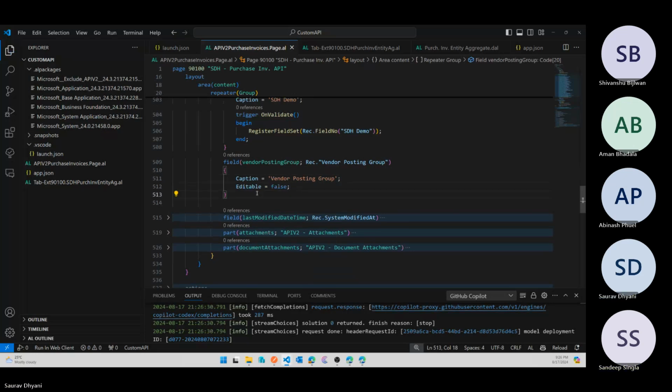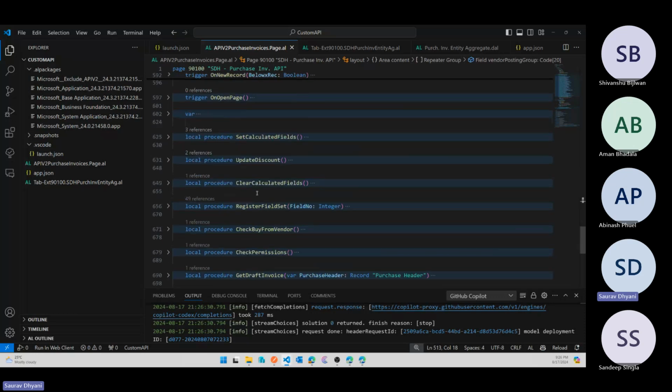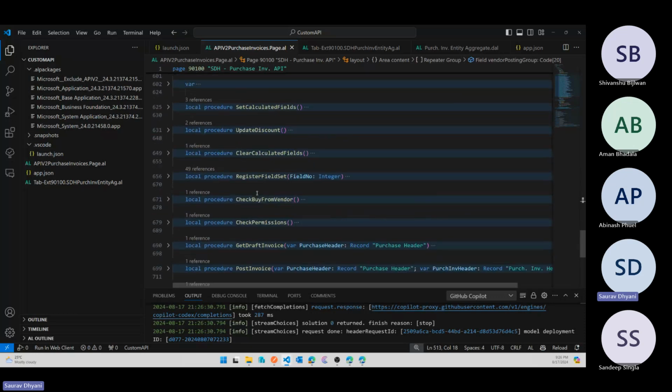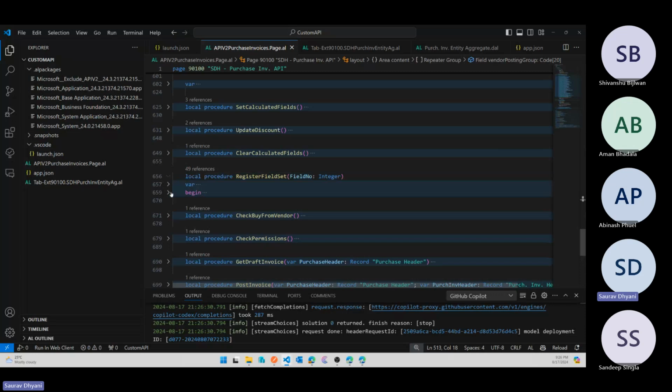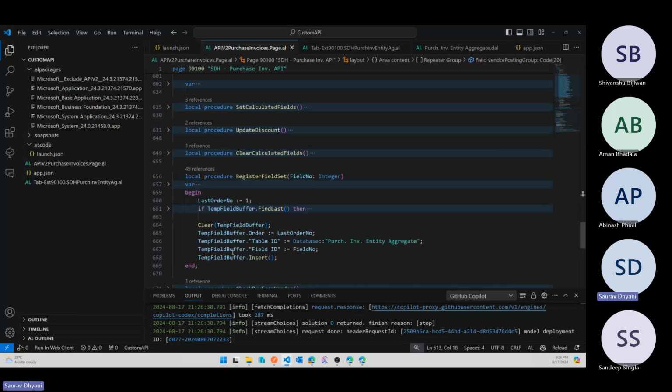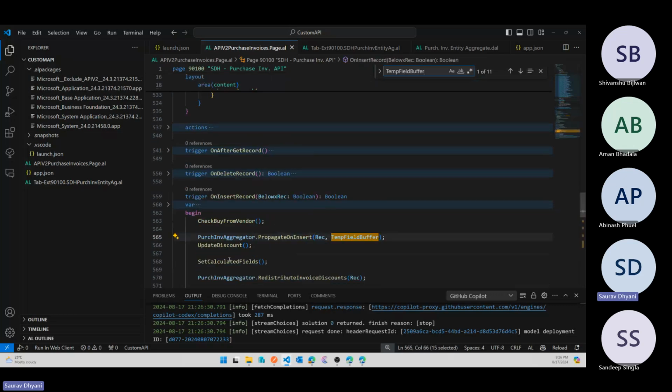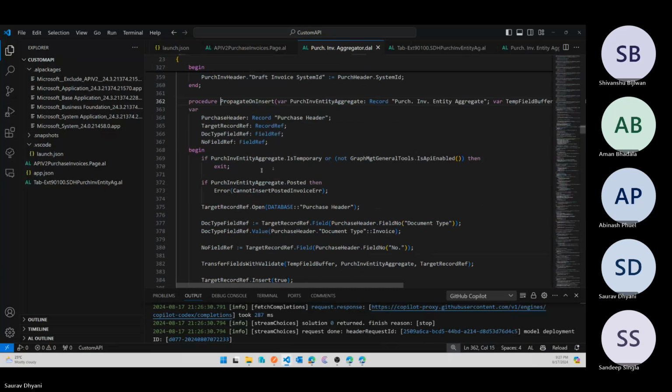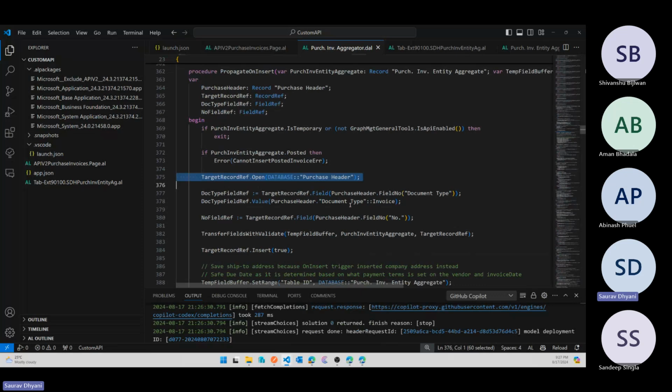Yeah, so here, for people who don't know it, there is this register field function, which in turn puts it into the temp field buffer. And then this field buffer goes, I guess, somewhere to here on insert record, it calls this function on the aggregator, which then opens the record reference that's pointed to us and then passes these values to it.